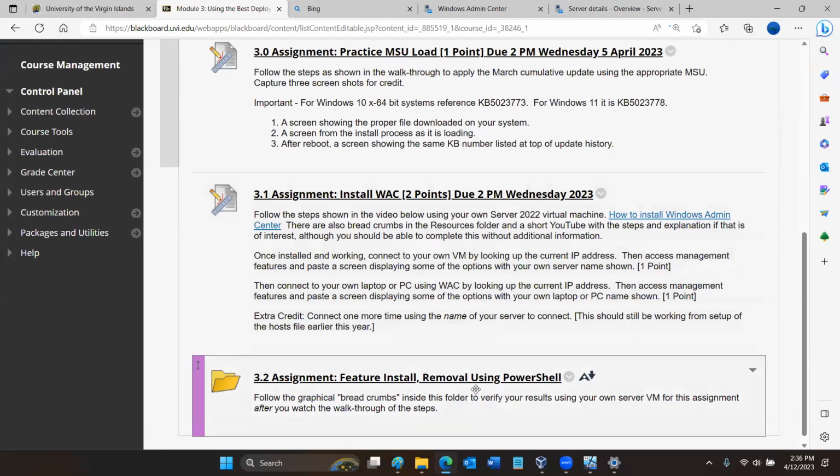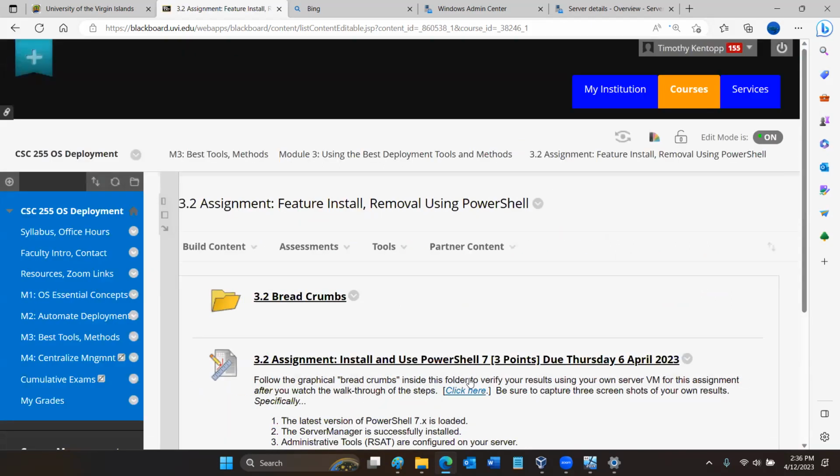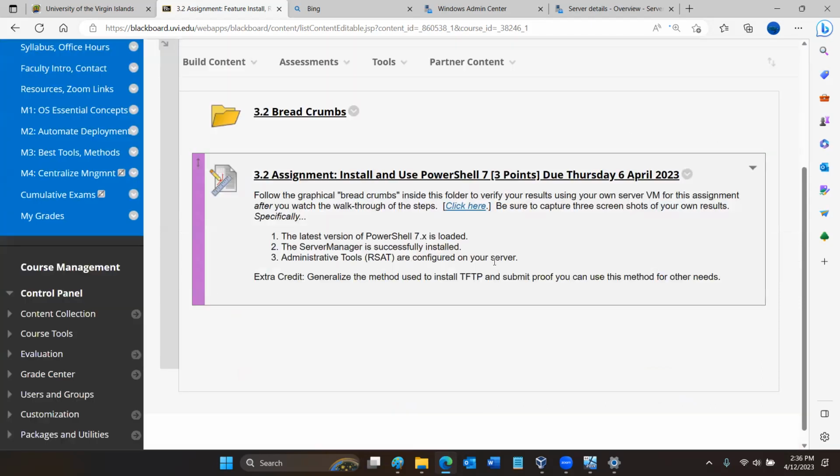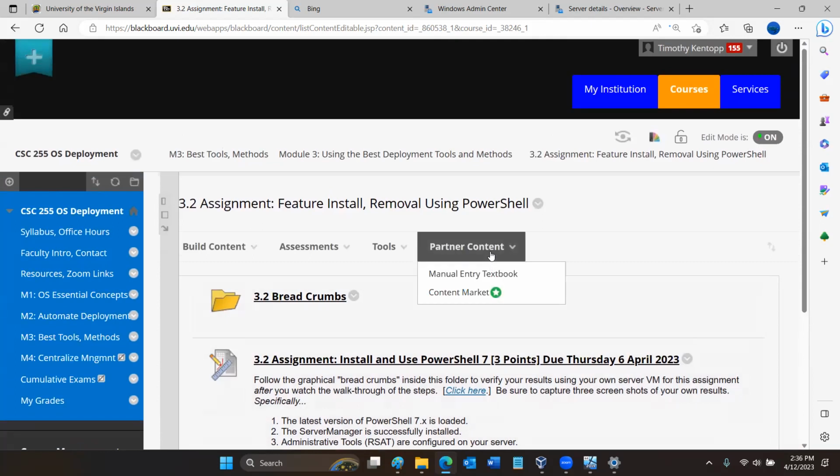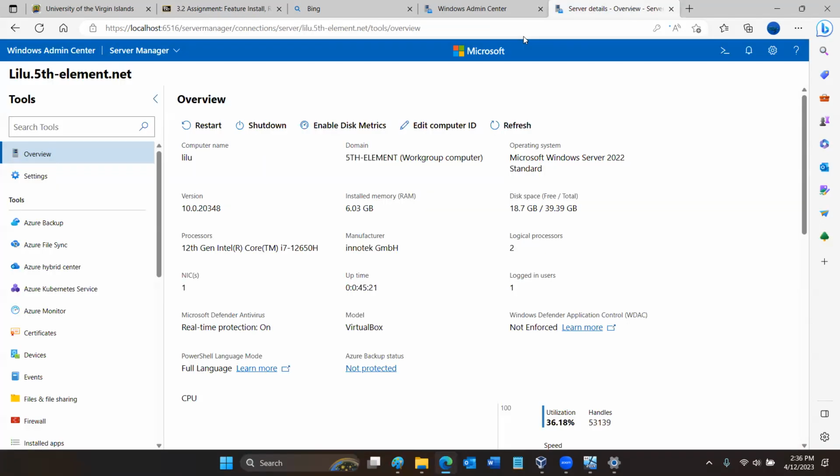Has anyone had time to work with the PowerShell options yet? I mean, just as far as 3.2 is concerned, that's what I've done. Making sure those features were installed. Okay, so you did get a chance to mess with it. That's good. All right.